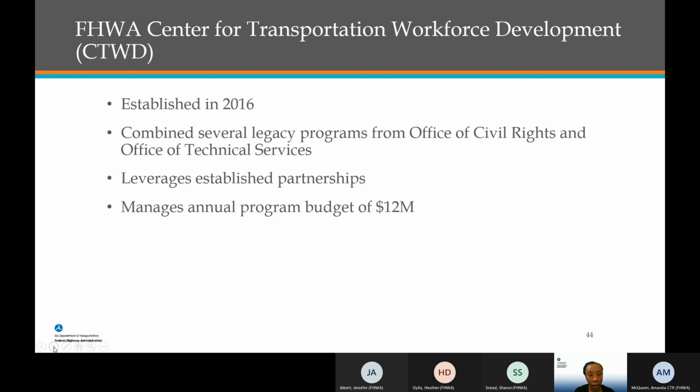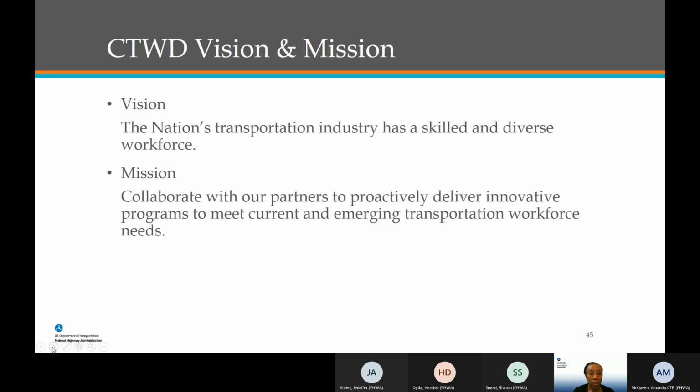And as a part of that program, because it's so important, they manage a $12 million budget, and they continue to leverage established programs with our partners. And so hopefully as you flip through the next couple of slides, you'll see how we are working with our stakeholders to continue to build opportunities in this area. And even specifically some of our pavement and materials industry partners are working with this office currently on a few initiatives.